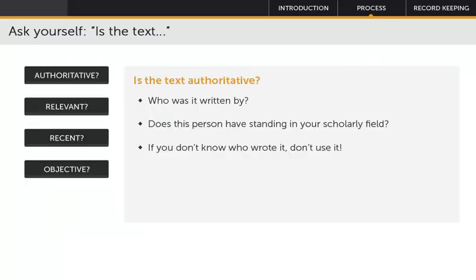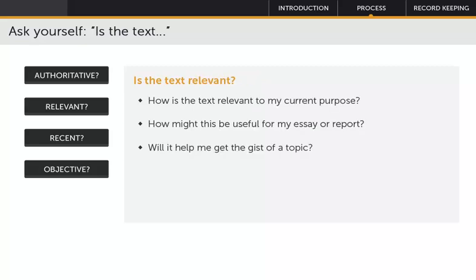By authoritative, we mean who was it written by? Does this person have standing in your scholarly field? This is particularly important with online texts. If you don't know who wrote it, don't use it. How is it relevant to my current purpose? For example, how might this be useful for my essay or report? Will it help me get the gist of a topic?